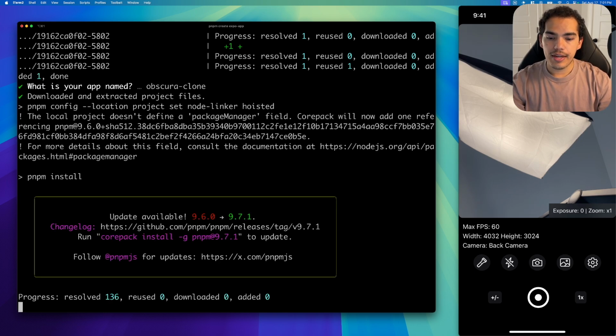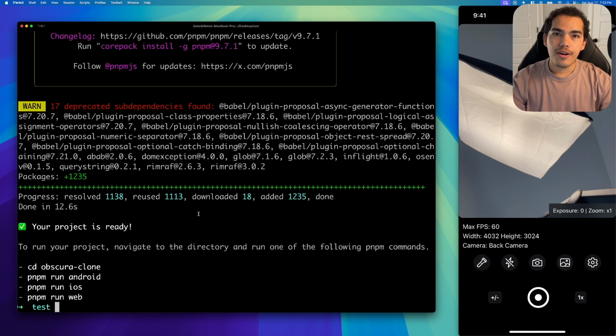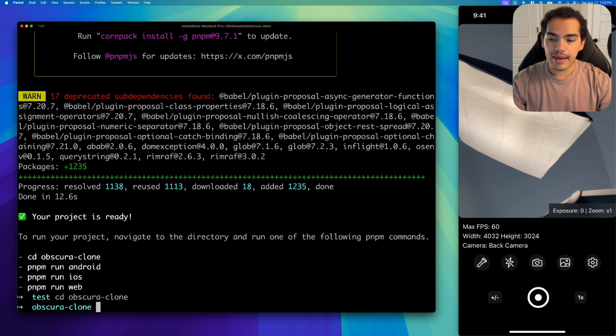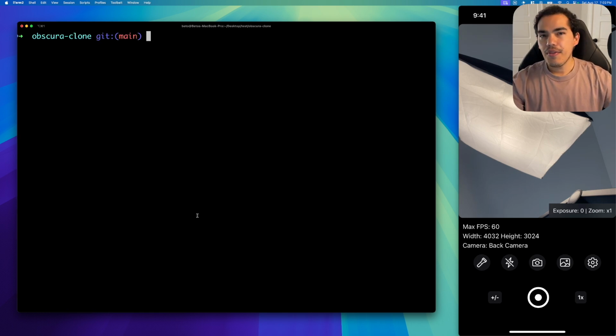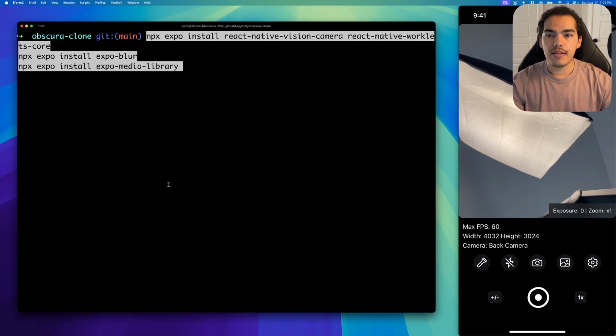This will start creating our project. So let's wait a second. All right, so our application is ready. Next thing that I'll do is just cd into my folder. And now I'll clear my terminal. And now that I'm here inside the terminal, I will install a couple of dependencies that we're gonna be using. So let me just copy paste this in here.